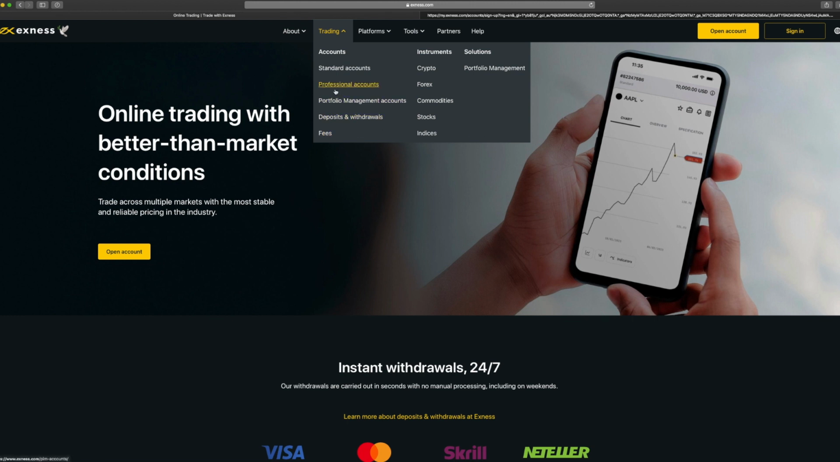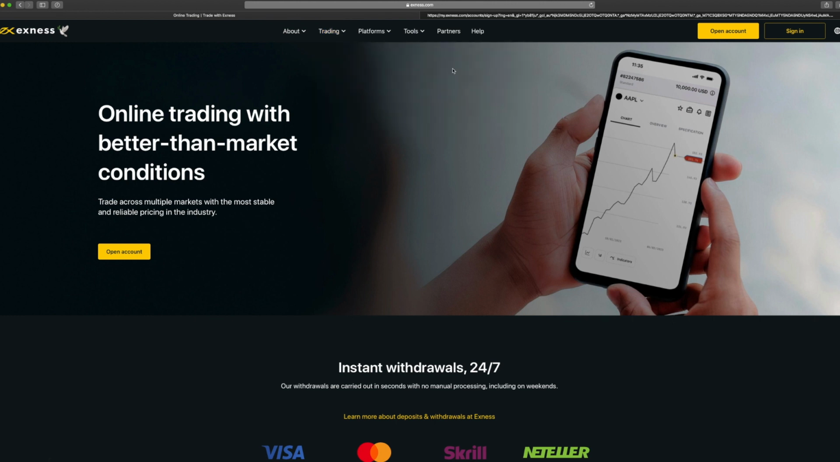You can have professional accounts, zero spread accounts, and the beauty about using Exness is that you will get zero swaps. You don't get swap fees on your overnight trades. They also charge very small commissions, just in case you're trading large volumes. So it's really good trading with Exness. I've not seen any broker which actually does offer these same things as Exness, right?